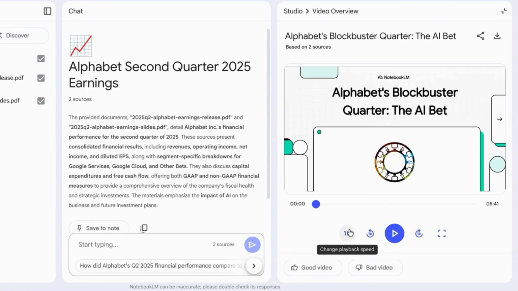So you can change the playback speed here, rewind or fast forward the video. We're going to play this video and highlight different sections.